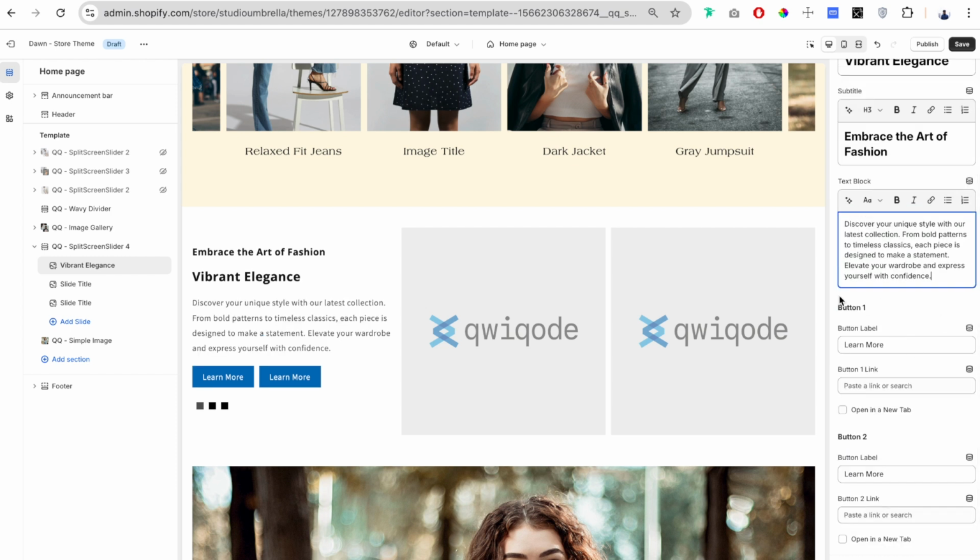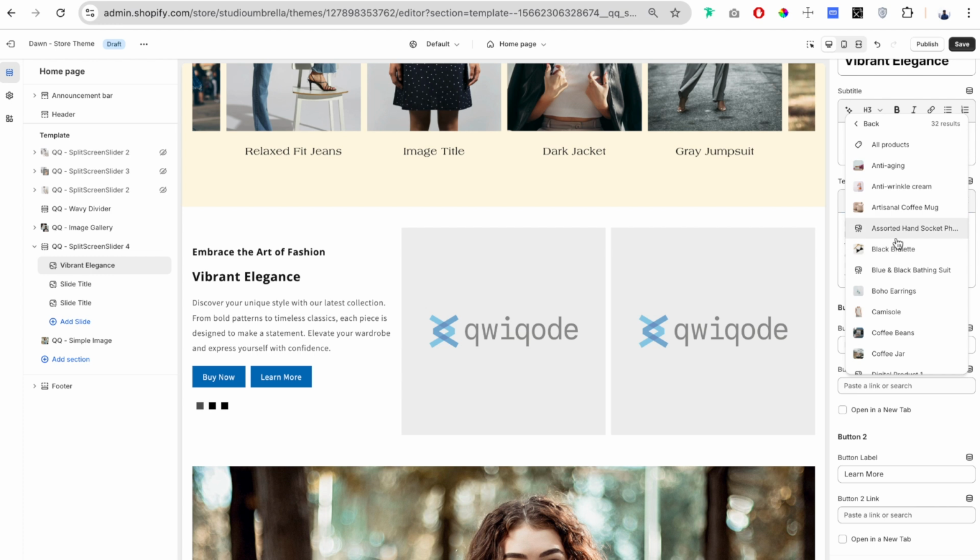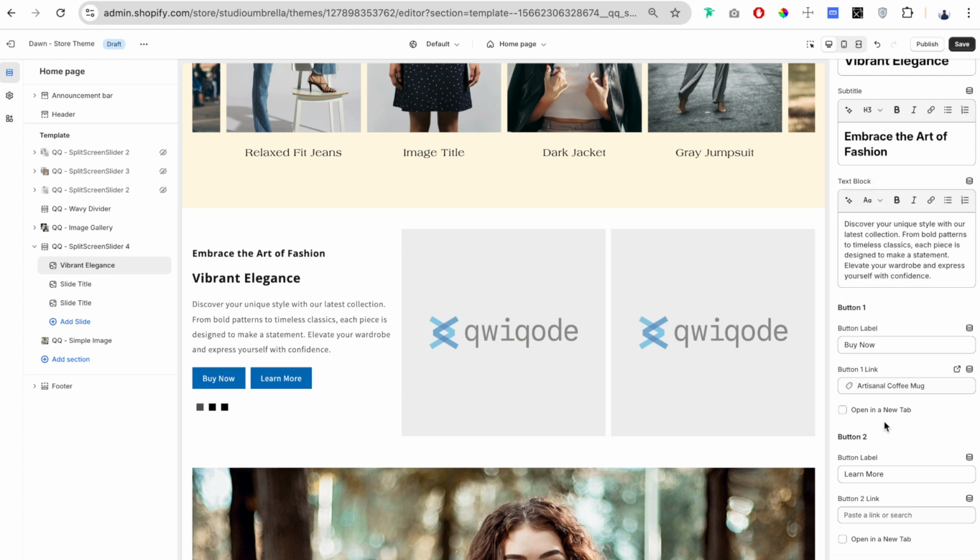Then we have the buttons, and the first option is the button label for that first button. Maybe we can add something like buy now and add a direct link for a product. Then we have this open in a new tab toggle. When this is enabled and the users click on a button, they will open that link in a new tab. But for now, I'm going to keep it disabled.